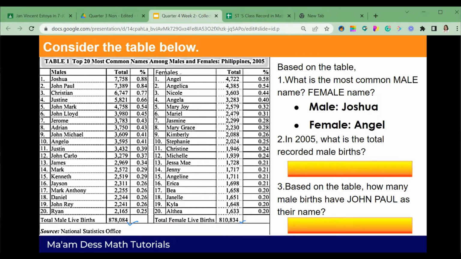Di ba? Okay, in 2005, what is the total recorded male births? So, total ang hinahanap natin. So, look for the total male births. Okay? So, 878,084 male births.